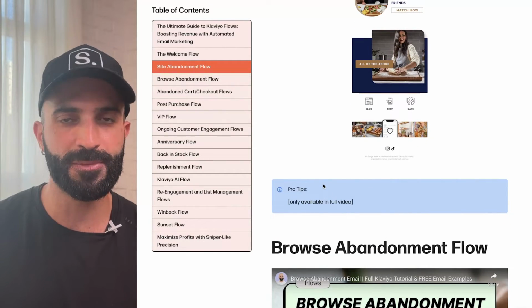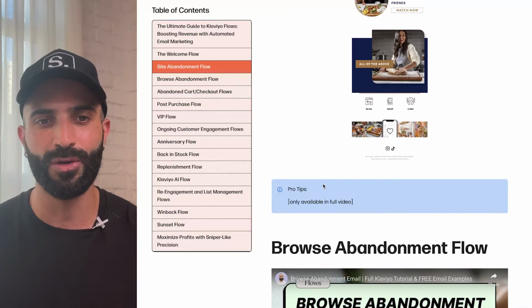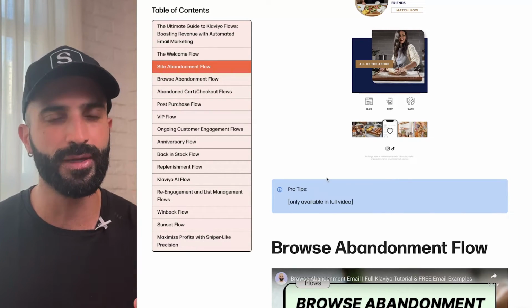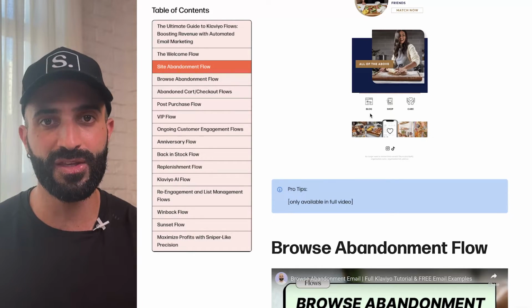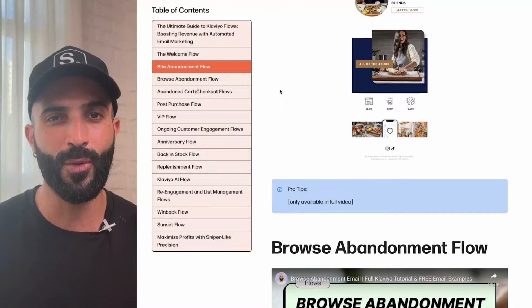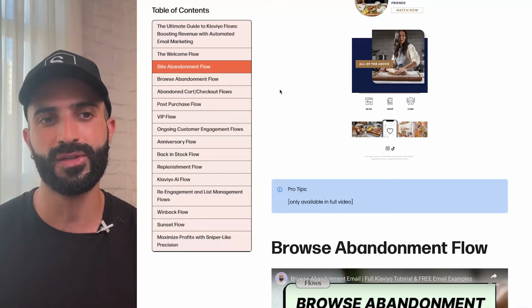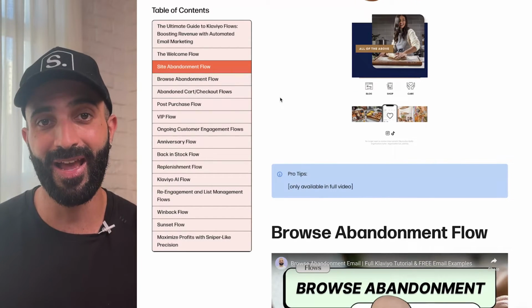A couple quick pro tips about this flow. You want to just really go light. You don't want to push too hard here. They haven't really done anything. Just give them, again, a really fun and engaging experience with this site abandonment email, and you should be good to go here. This flow, I rarely see this inside of Klaviyo accounts, so if you add this, you'll be among the top 1% of stores that have that.